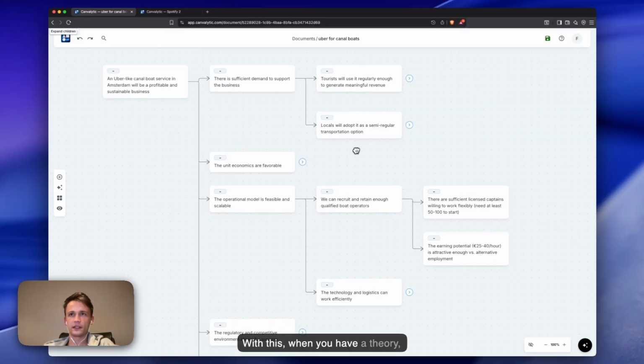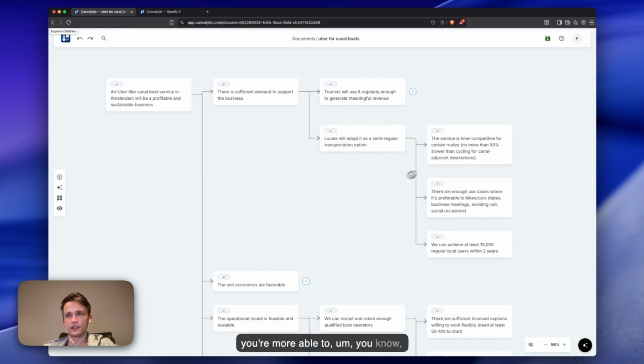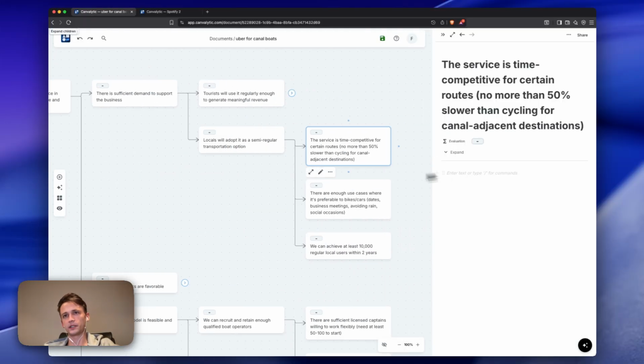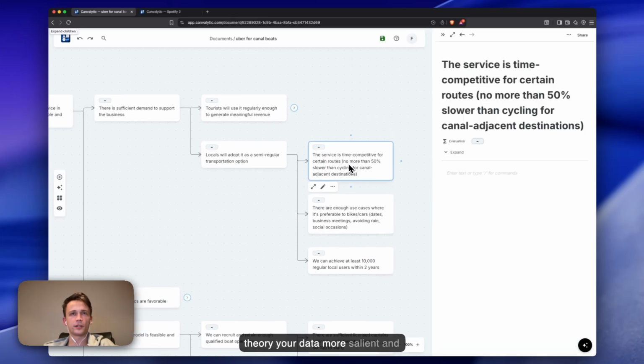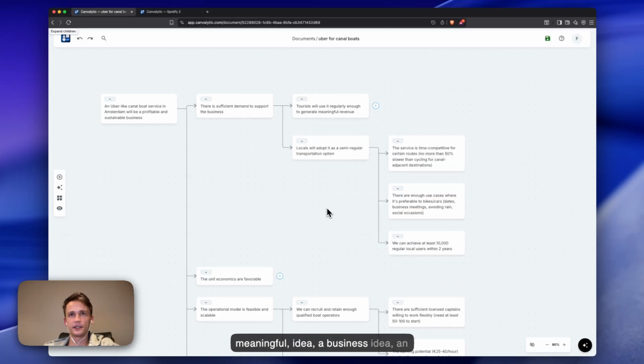With this, when you have a theory, you can collect data to determine if this is true or false, but putting it into a theory, like a system, a rationale, makes your data more salient and meaningful. The process of validating a business idea, an innovation, is like a search problem. You're collecting data, but you've got to make the data meaningful, and you want to be able to find the correct data quickly. You want to be able to interpret the data, get the most correct interpretation as possible out of the data that you're able to collect, and seeing it through the lens of a theory makes your search much more efficient.